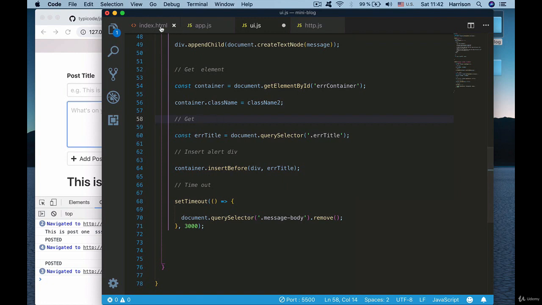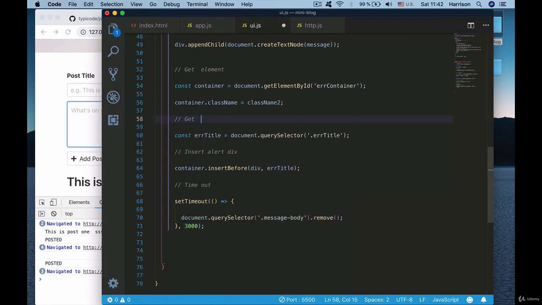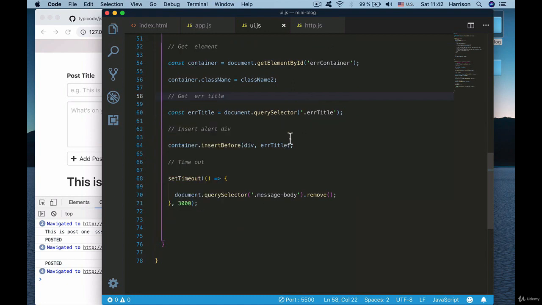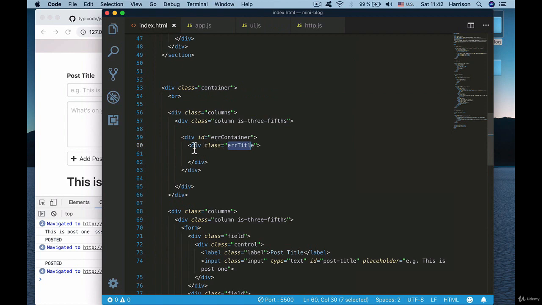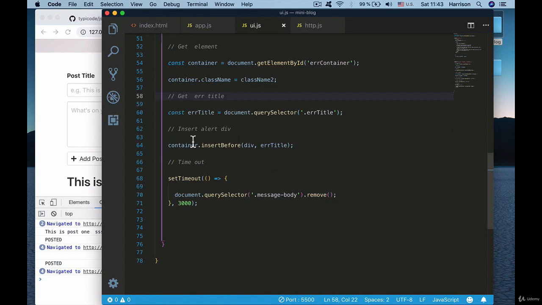So this will be get error title. Alright, so we are getting this error title element, this div element, and we are inserting the alert div, which is the div we created with the classes. So we're inserting it before this error title.